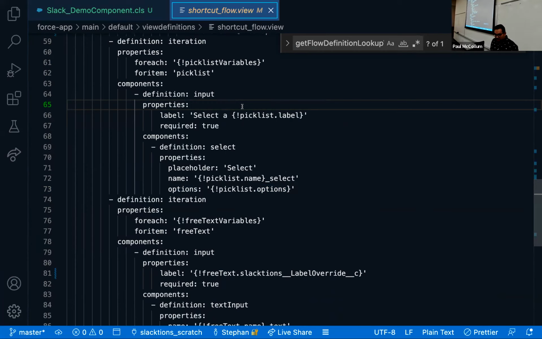Do we have sound coming from the audience? I see a couple of hands raised. Lots of chat.